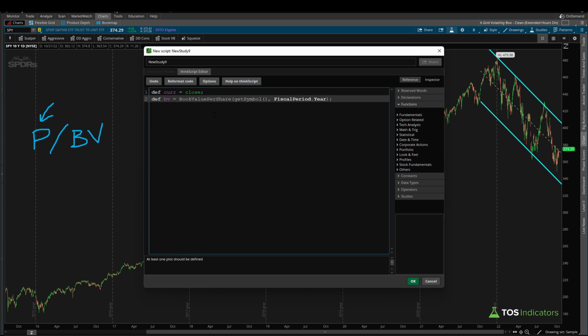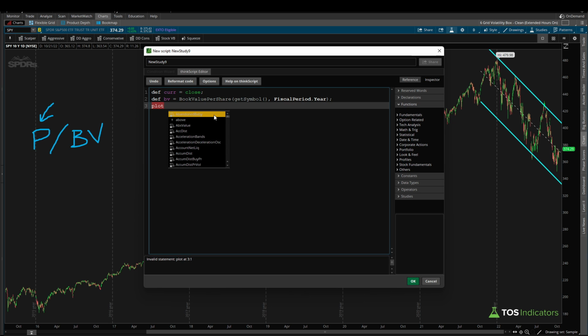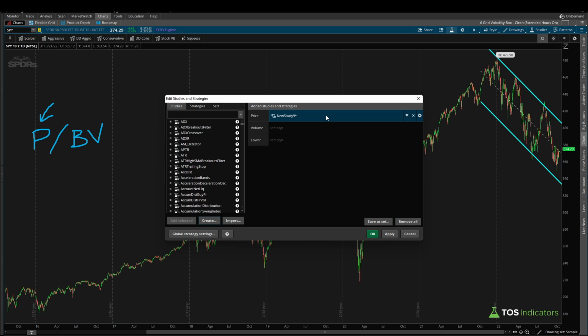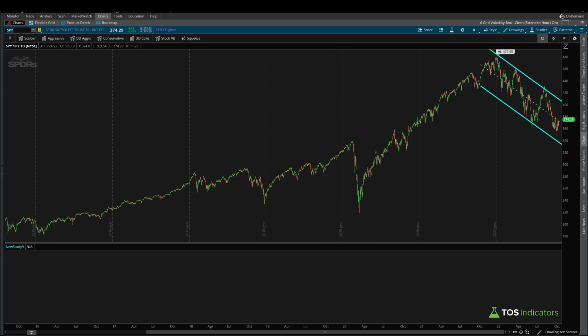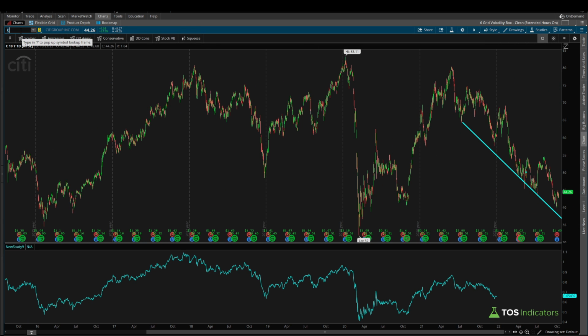Now once we have both of these variables, we can calculate the ratio. So I'll say plot, since we'd like to actually see this ratio. We'll say plot ratio is equal to current divided by book value. So now we have our price to book value ratio. If I click OK, and we move this to the lower pane, apply, on a chart of SPY, we should see nothing. If we switch over instead to Citigroup, we can see that price to book value ratio plotting as we would expect. Now notice this stops at the end of last year, and that's again because we don't have the data to calculate what the current ratio is.